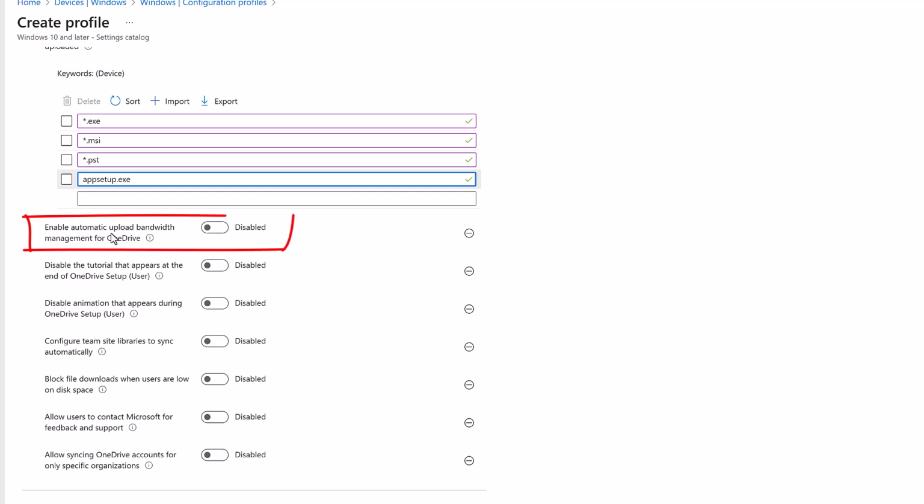Next up is enable automatic upload bandwidth management for OneDrive. Here, the OneDrive Sync app automatically manages the bandwidth that you have on that particular machine from an upload and download perspective. If there are other applications using the bandwidth available on your device, OneDrive Sync manages the upload or download automatically. Depending upon the available bandwidth, it sensibly shares the bandwidth with other applications on the machine, so that you don't hit a bottleneck in which OneDrive is just trying to sync a large number of files and the other applications don't work.